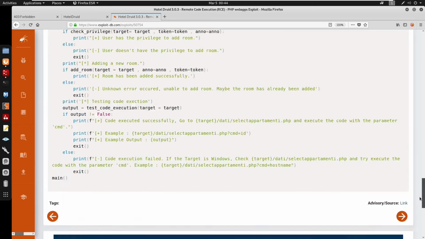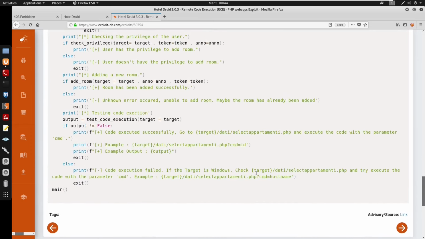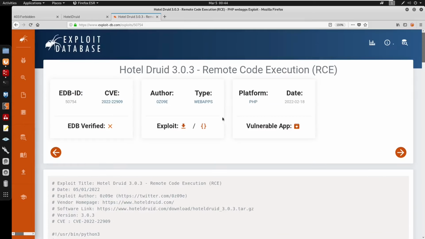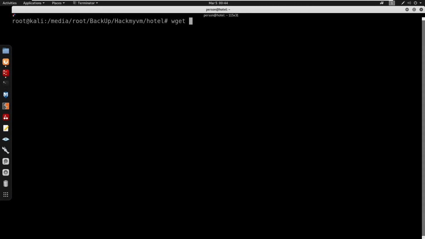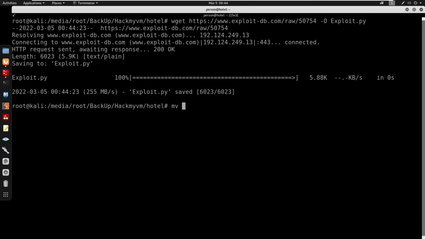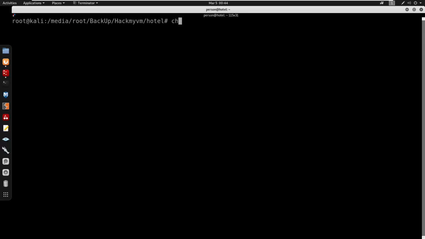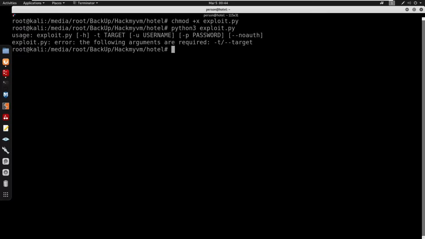It does seem like this is going to store it under the dati directory in a .php file with the parameter cmd equal to the command. So let's see if this works. I'm just going to go to view raw, clear my terminal, and wget this, outputting it to exploit.py. We'll run chmod +x against exploit.py, then python3 against exploit.py.